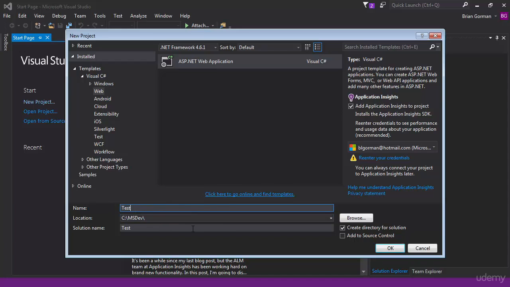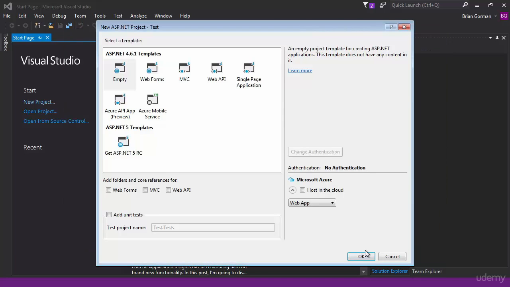I'm just going to call this test. I'm not actually going to create it right now. I'm just going to see that I have the tools installed. And so we see that it does ask to create a directory for solution. I suggest leaving that checked. Adding to source control is important if you're going to be working against a Team Foundation Server or some other source control system that you have integrated with your projects. But you can always do this after the fact. So I usually, in fact, I almost never have this checked. I can't remember a time that I have, because you can add to the source control later.